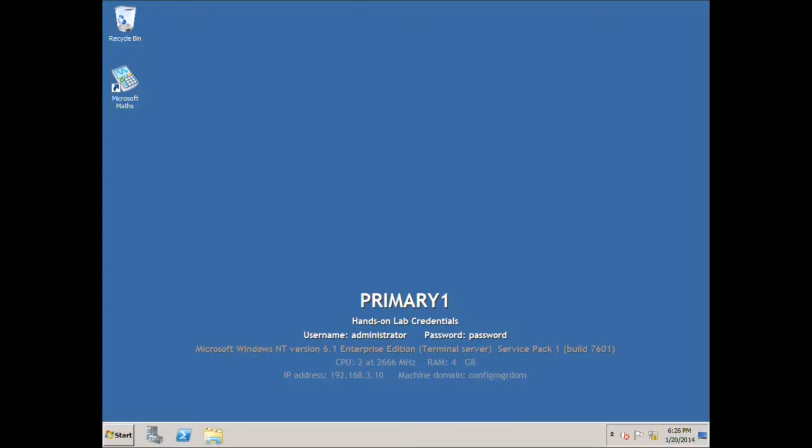The objective of this lab is to describe the Configuration Manager 2012 R2 console terminology, navigate around the Configuration Manager 2012 R2 console, use the search and filter capabilities of the console, and identify new Configuration Manager features in Configuration Manager 2012 R2. It will take approximately 75 minutes. There's one server used in this presentation called Primary 1.